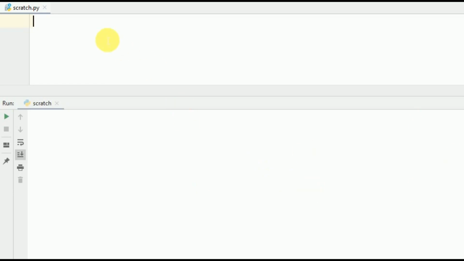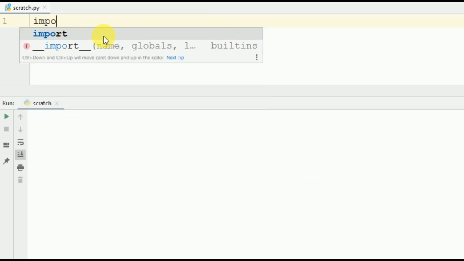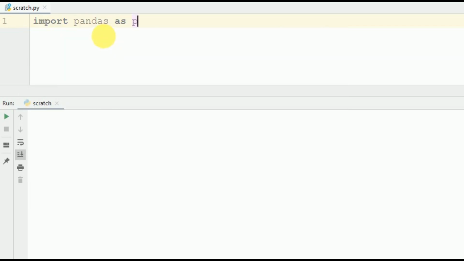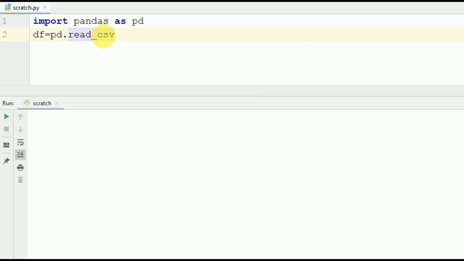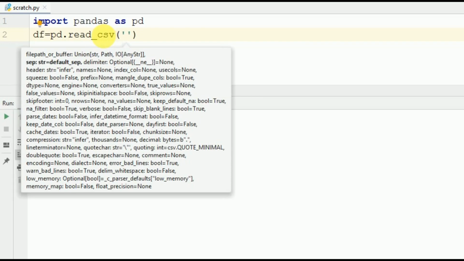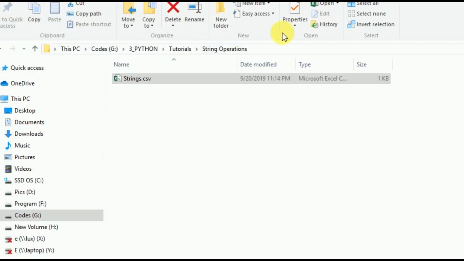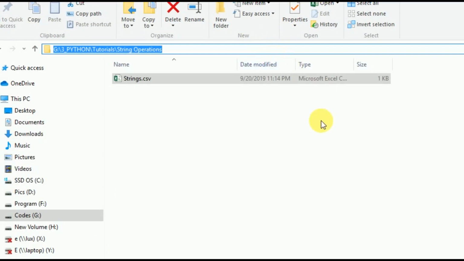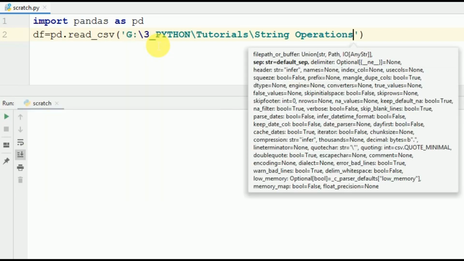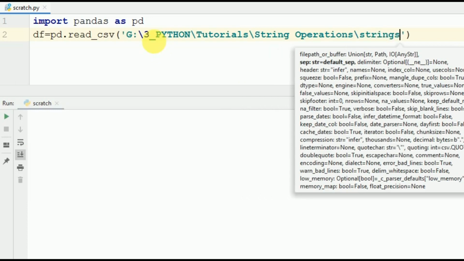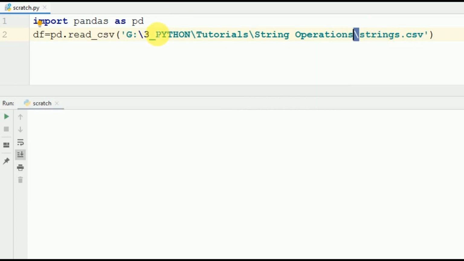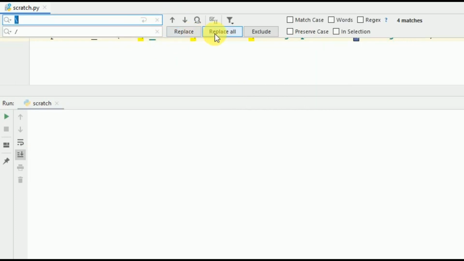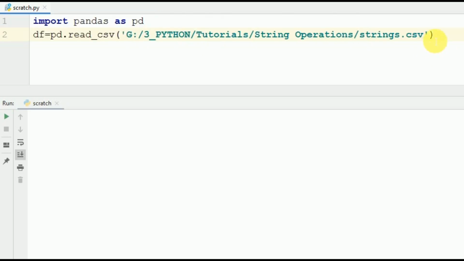As usual, we need to import pandas. Import pandas as pd, and then I'll create a data frame. Data frame equal to pd.read_csv, open parenthesis. We need to add the path. I have the file in this specific path. I'll just copy this here, come back, paste it, strings.csv. Then I need to change the separator, Control R, replace all, and I'm good.